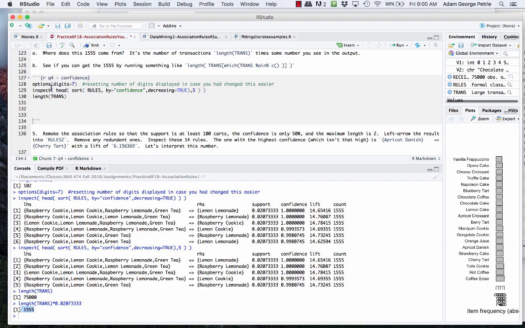So one of the important things to remember about the numbers that are output by these rules: the support simply tells us the fraction of transactions to which the rule applies. And if we want the actual number of transactions, we can just look at the count, but that's where the count comes from. Take the total number of transactions, multiply by the support of the rule, and we get that count.